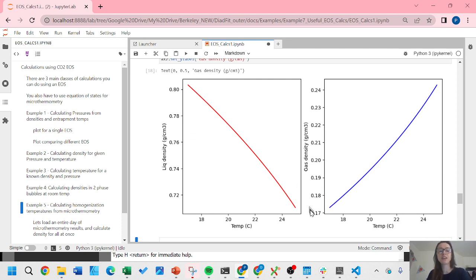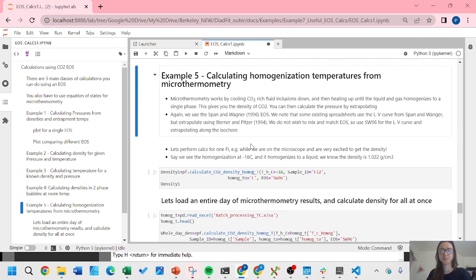So you can use this, if you know the temperature of your lab, to be kind of what the range of densities should be on your Raman outside of error. Okay, let's say you're doing microthermometry instead of Raman spectroscopy.